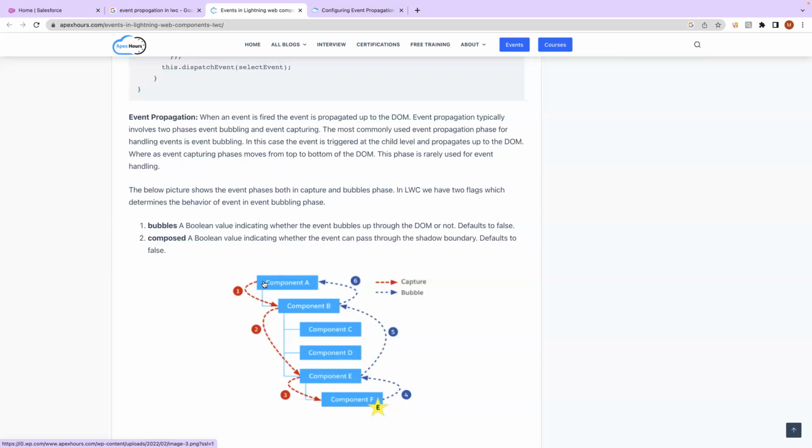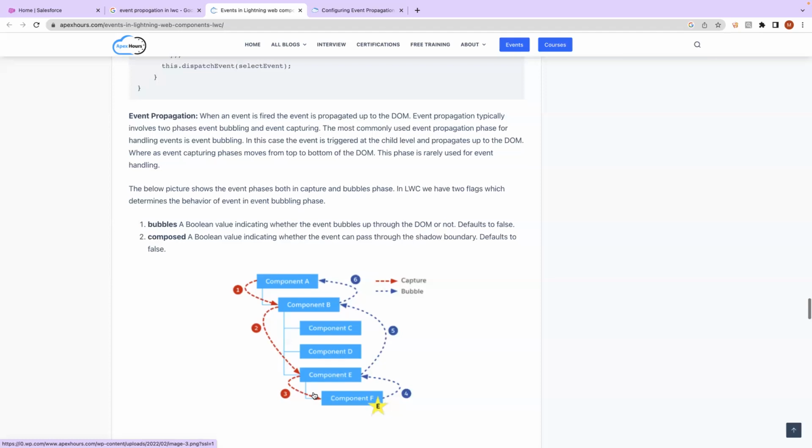Similarly, if you fire an event from A, that event will propagate to the child components as well, like from A to B, B to E, and E to F. That is also called event propagation. So there are basically two phases. One is the bubbling phase and the other one is the capture phase.